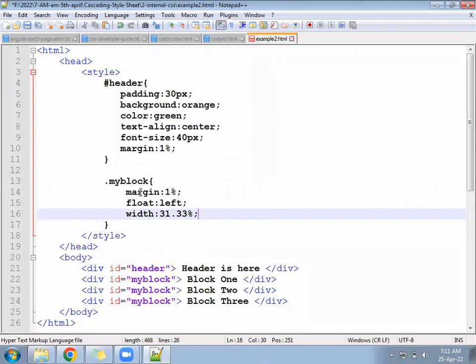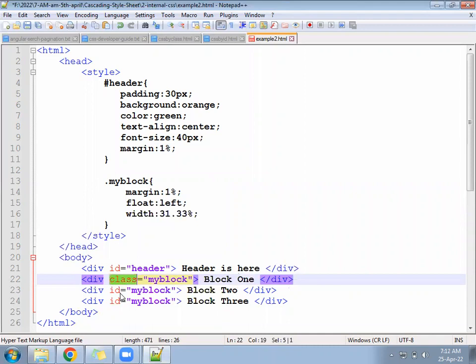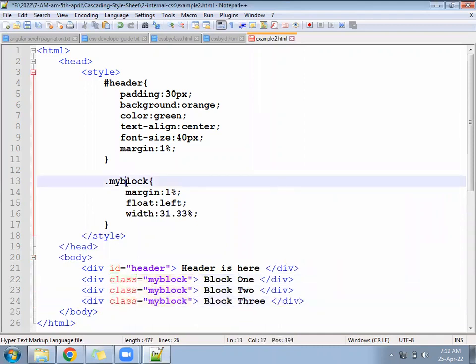Sorry, sir, Subhasis here. Not my block as an ID, it should be class equal to my block, right? This you can write as ID. ID can be replaced as a class. It should be class. Dot is written, then it should be class.